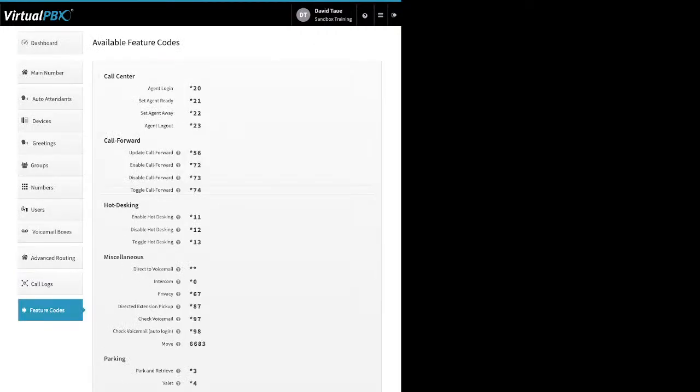All right, feature codes. This allows your VoIP phone users to access different VoIP features directly from their VoIP phones. This information is obviously here in the dashboard. It's also a page on our support pages called feature codes. There's also a one-page PDF called Phone Commands Cheat Sheet, which has all of these as well as a brief description of how to use them.